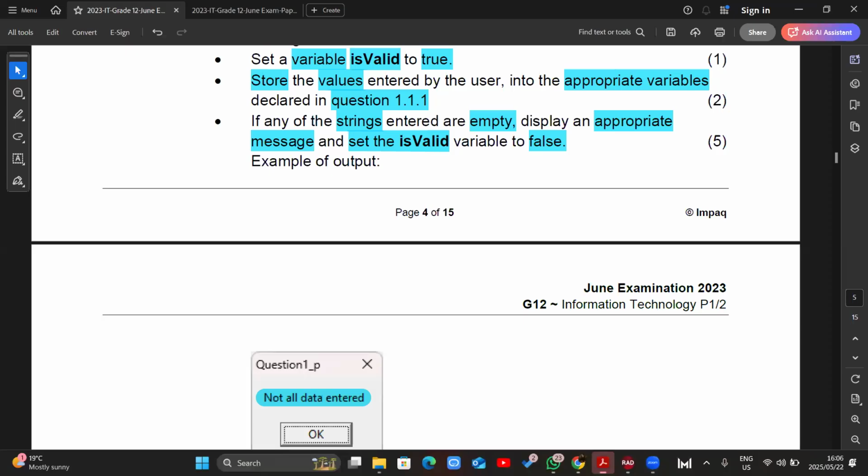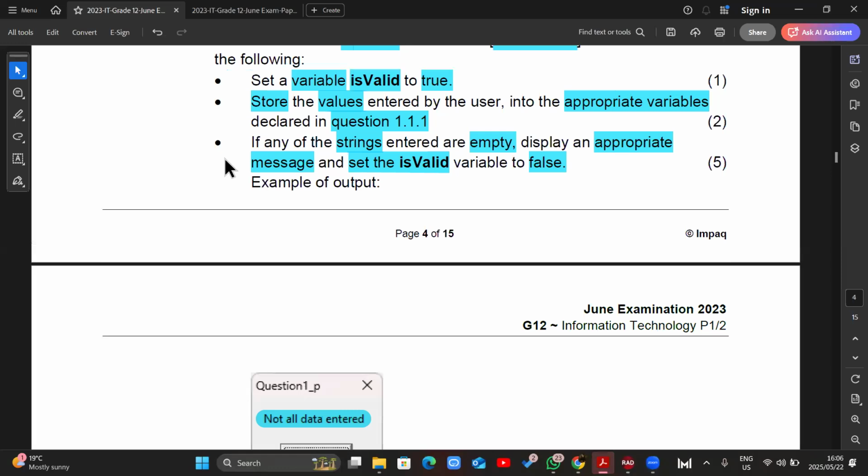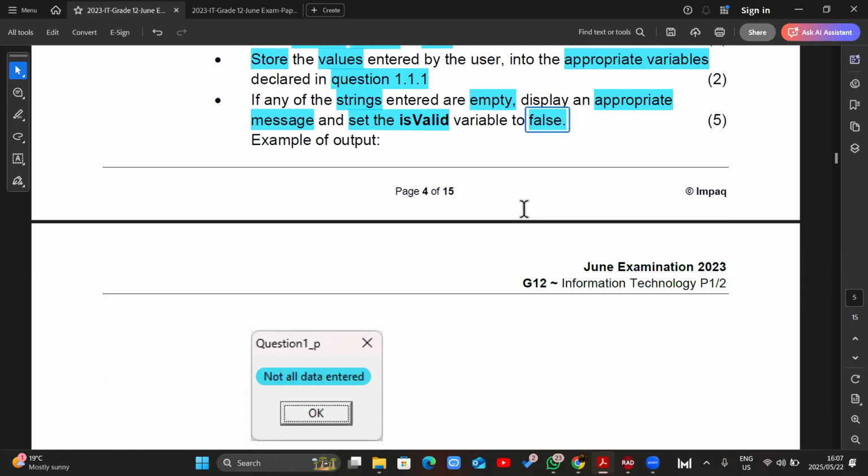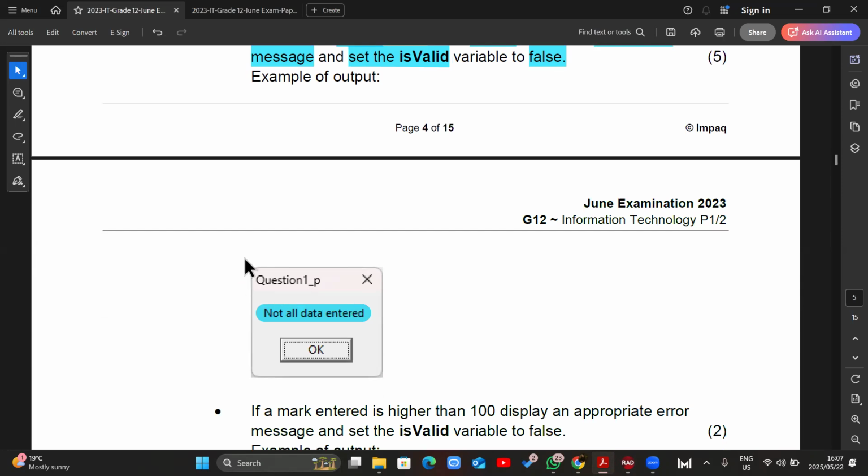Okay, let's take a look at our third bullet for question 1.1.2. And by this one, we have to check if any of the strings entered are empty. If they are, we need to display an appropriate message and then set the isValid variable to false. So the message that will be displayed then is "not all data entered".